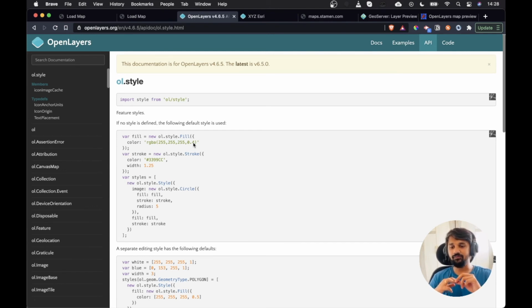And finally we have image, which is a combination of the circle, which basically represents a point, and there we can define the radius of the circle, the stroke of the circle and also the fill of the circle. If you have a look at ol.style, you can see that this is the default style available. So if no style is defined, the following default style will be used by OpenLayers. Here you can see that we have image, which will take care of the point data.